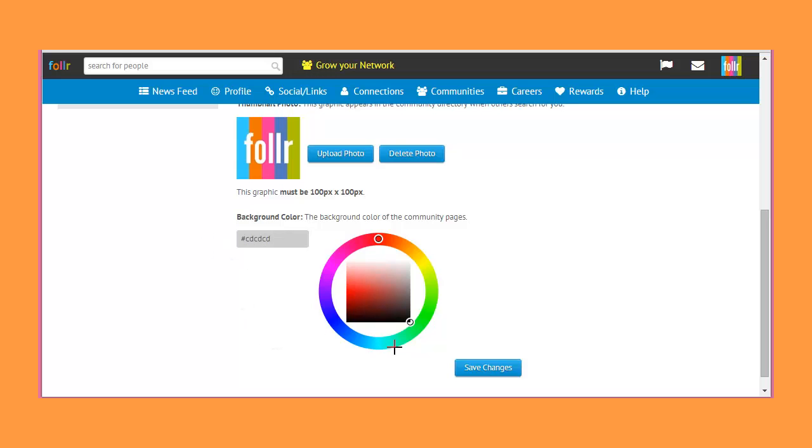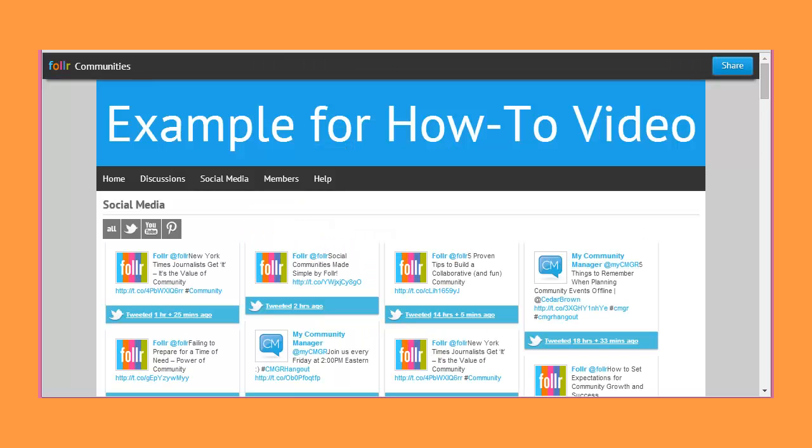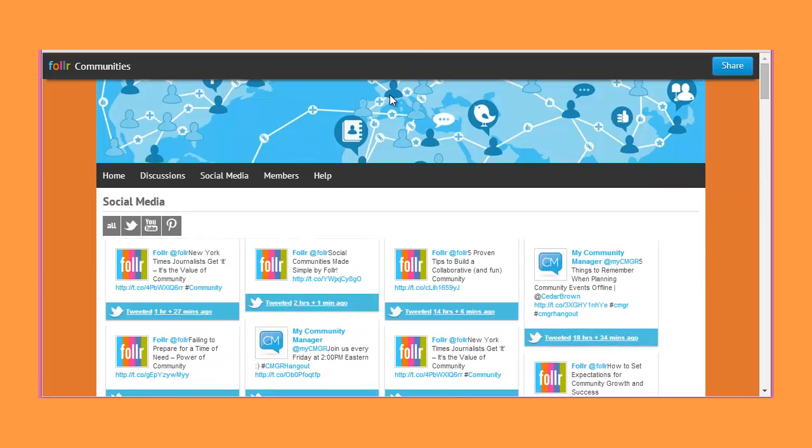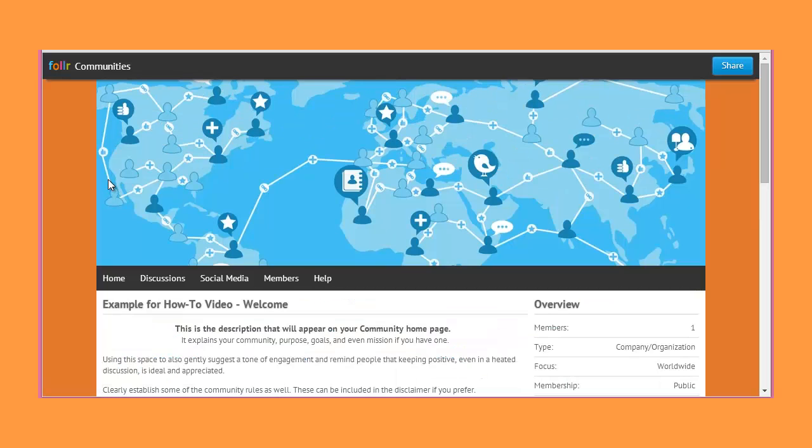Now, if you have a preferred background color, then enter the hexadecimal code there, or else play with the slider, drag, drop, save changes. And let's go take a look again, and we'll refresh this, and you'll see that the gray in the background has now changed to the orange that I selected. Okay, clicking back over to the home page.